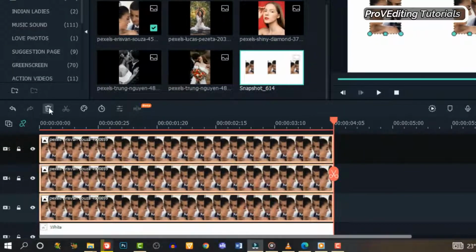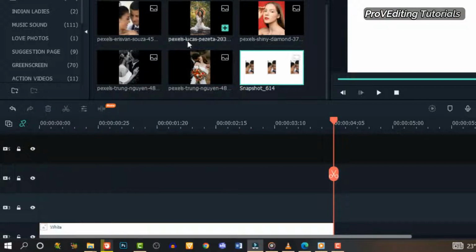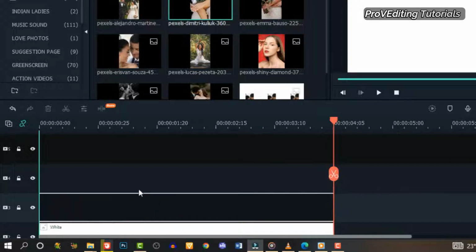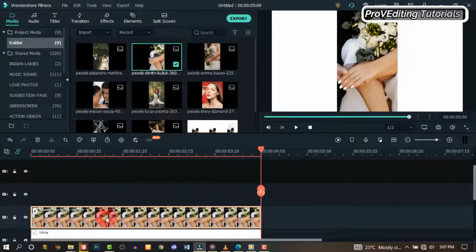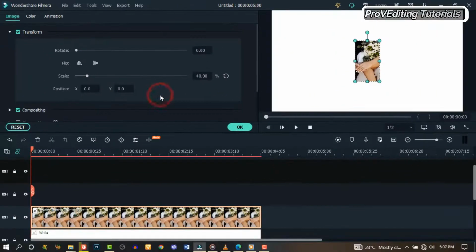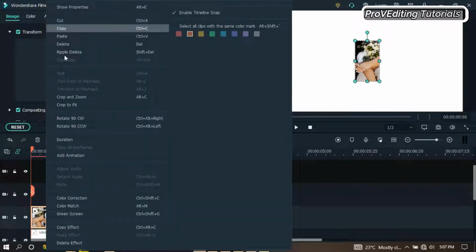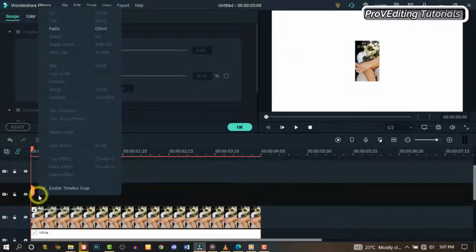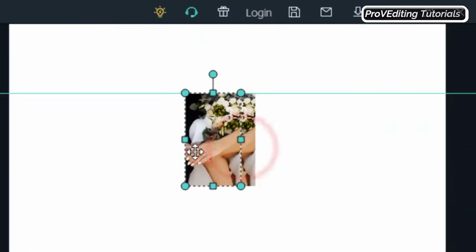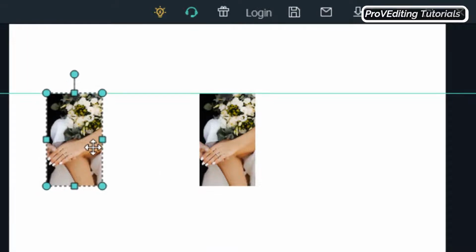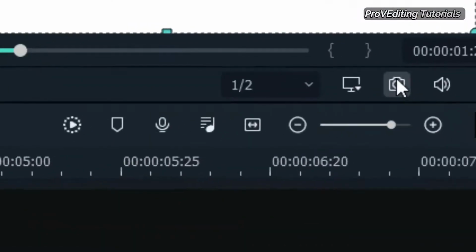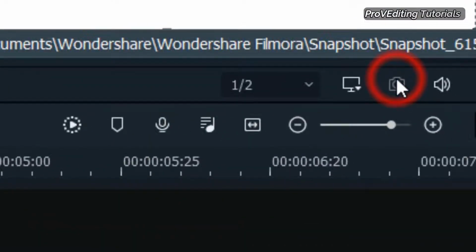Highlight the 3 images and delete them. Now let's drag down our second image to the track on the timeline. Double click on the image, go to transform and change the scale to 40%. Copy the image and paste it on the other 2 tracks on the timeline. Double click on the image and drag and position them and make sure they are aligned properly. Then click that icon to take a snapshot.